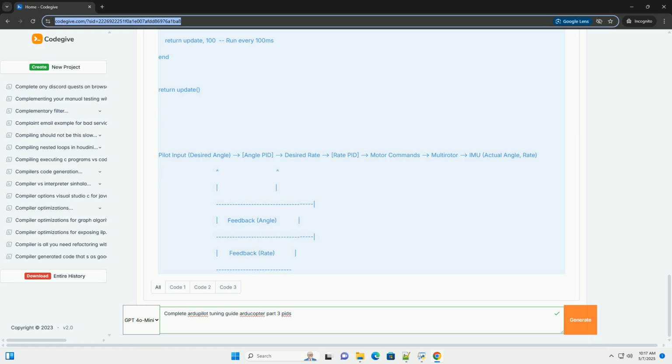Notch filters can be used to remove specific frequencies of noise from the gyro or accelerometer signals. This is useful for dealing with vibrations that occur at a specific frequency. This requires careful spectrum analysis of the logs. Dynamic harmonic notch filter: this can be used to automatically filter out motor noise. Requires the ESC telemetry to be enabled.